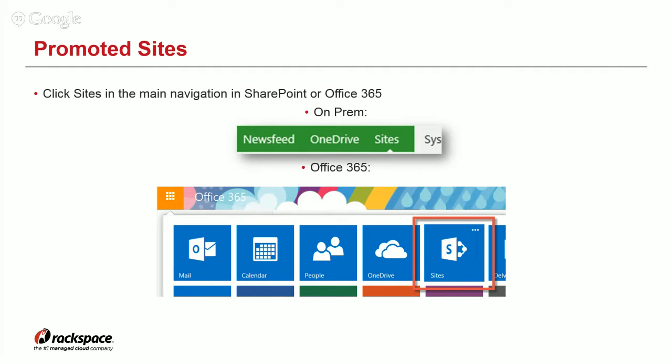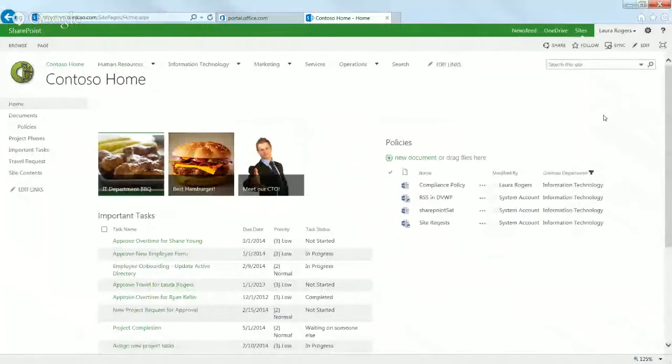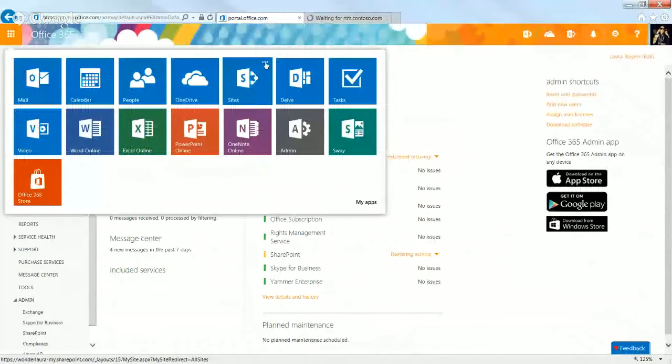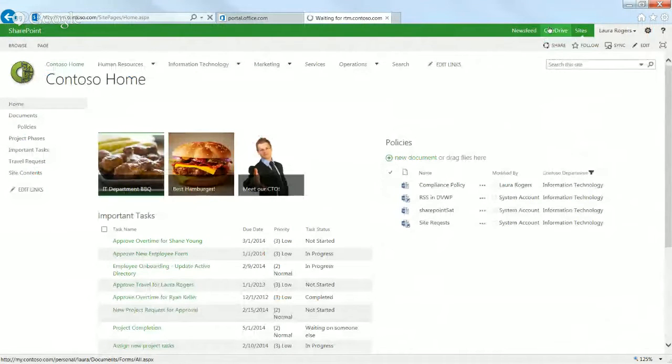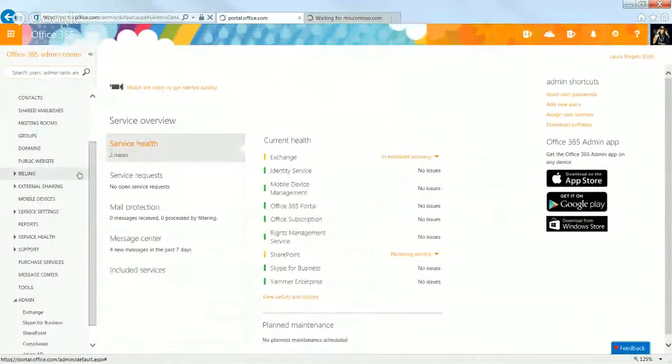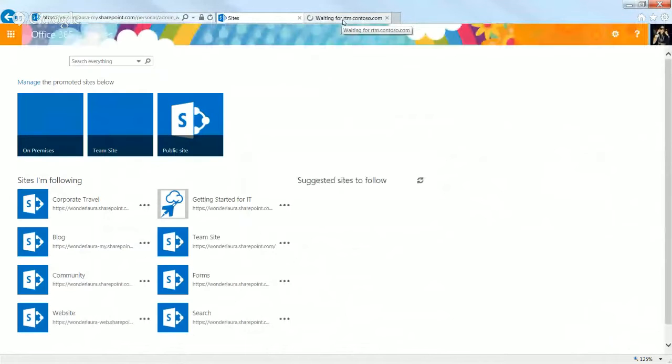All right, so I'll go ahead and go to on-premises here, and I go to sites. And if I am in Office 365, I can go to sites here. I can also do this little thing and I can pin it. So when I pin sites, I'll see a little SharePoint logo appear to go directly to my sites this way. I'll go ahead and just go to it over here in Office 365. My VM and Office 365 are now in a race to see which one can give me this page the fastest. There we go, Office 365 won.